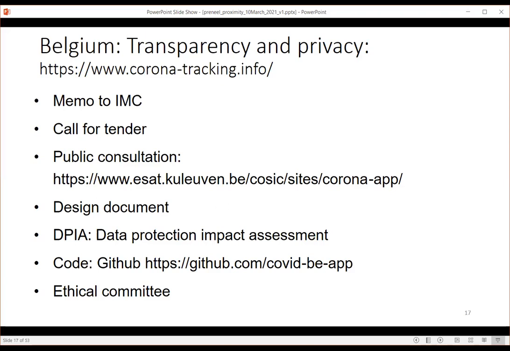And the only thing I tried to do to avoid backstabbing and fighting was to be very transparent. So all documents, all the memos sent to the ministers, the call for tender for the company that had to write the app, we had a public consultation, we have a design document, data protection impact assessment, our code, everything is public. And we spent quite some time documenting the whole process to actually make sure that we show we have nothing up our sleeves.